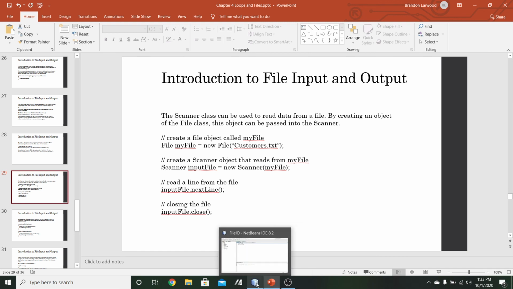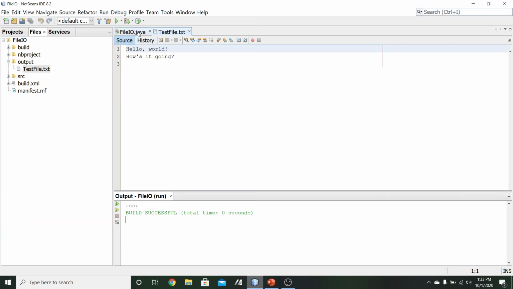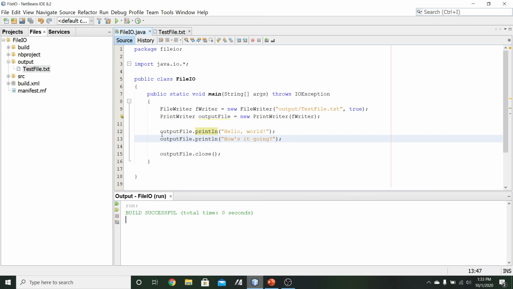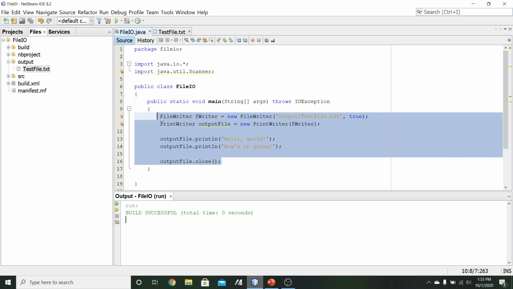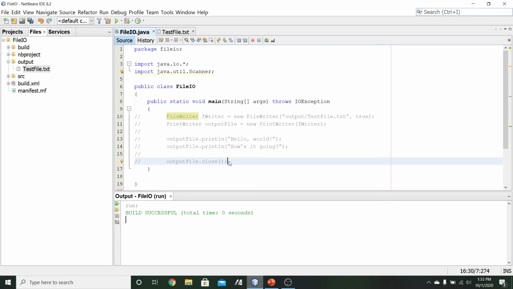So come back over to our NetBeans project. So right now we've got all of this set up. Since we're going to be using the Scanner class, we need to go ahead and import that as well, since that does not come from the IO package. So we'll go ahead and get that from the util package. Go ahead and save. Right here, what I'll go ahead and do is just comment everything that I've got right now out. Since I don't really want it to continuously write more stuff to this file, I'm pretty content with just having this little bit in there.